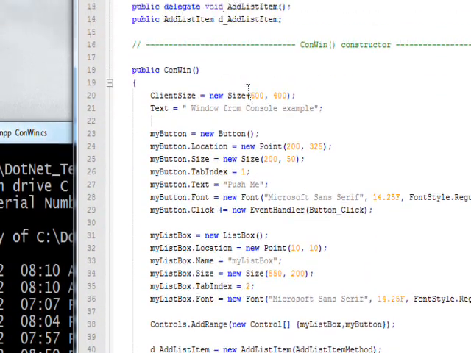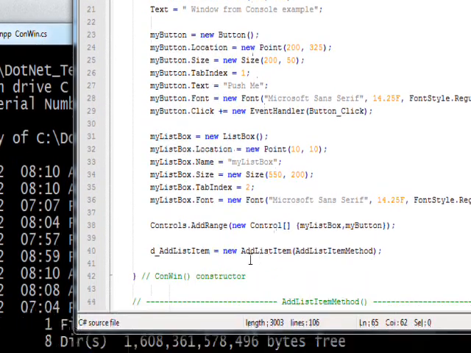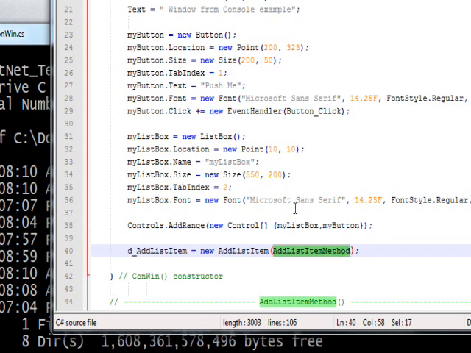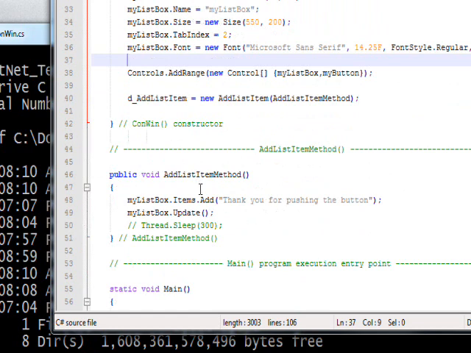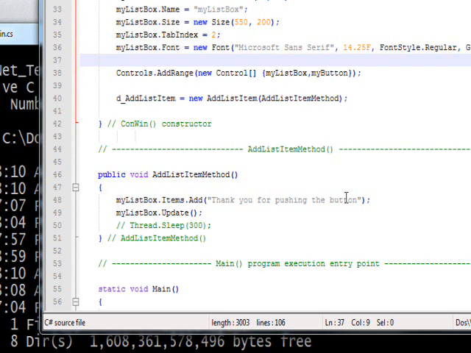And if we go down further in the constructor of the ConWin, this is where we actually instantiate the variable and have as a subscribing function this real function, the add list item method. And then we need to write the add list item method, which actually does the write of the line that we had previously directly in the button event handler that says thank you for pushing the button, and then I do a list box update. I'm not sure whether I have to do that, but it doesn't hurt.